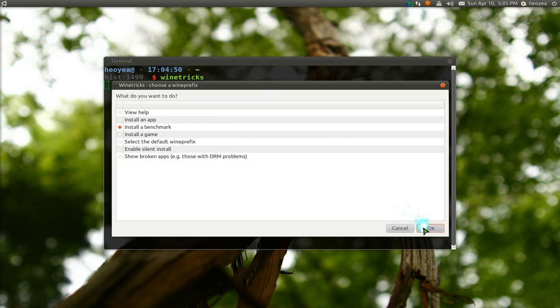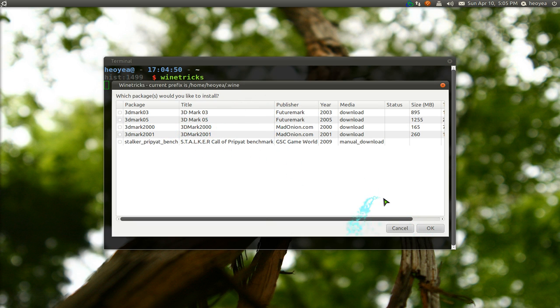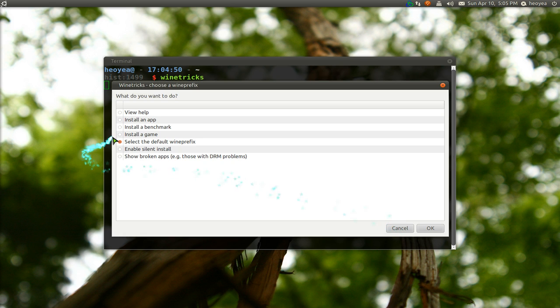Same thing for the benchmarks. They have some benchmark tools here. And the games here, this is the new one. It was actually a separate project called the Winetricks game tool, and mainly it was just to install games. But now they merged it into just Winetricks. And it makes a lot of sense. Instead of having two separate projects, they can just put it into one.